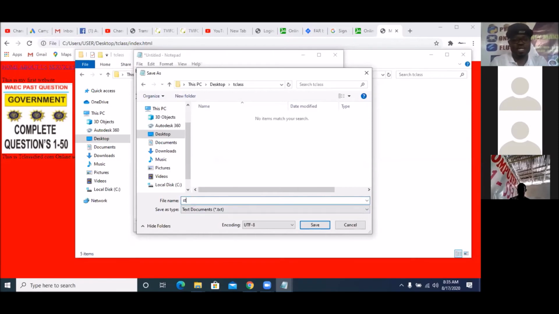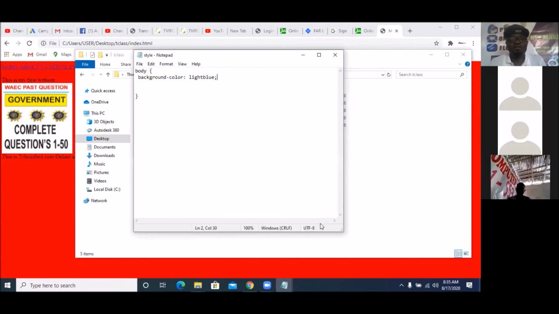So what will be the name? We are saving it with style.css because it's a CSS file. If it is HTML, it has to be .html. If it is a Python file, it has to be .py. So I come down here and click on all files. Then I click on save. So this is our CSS file.